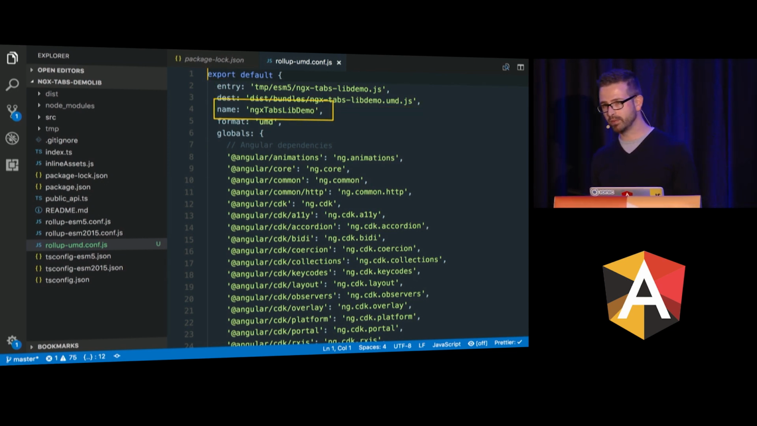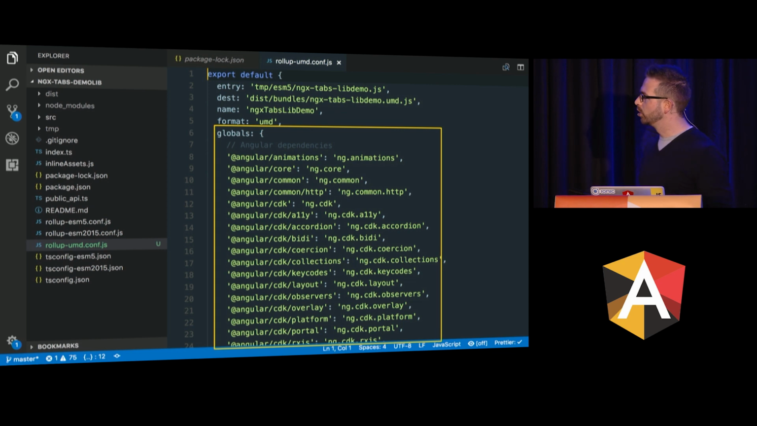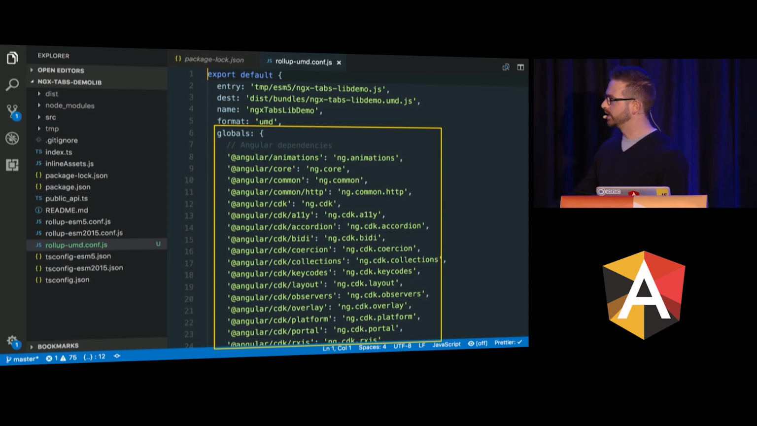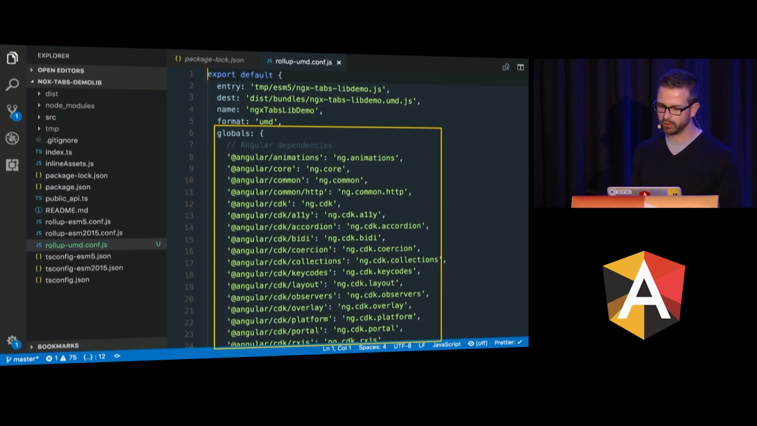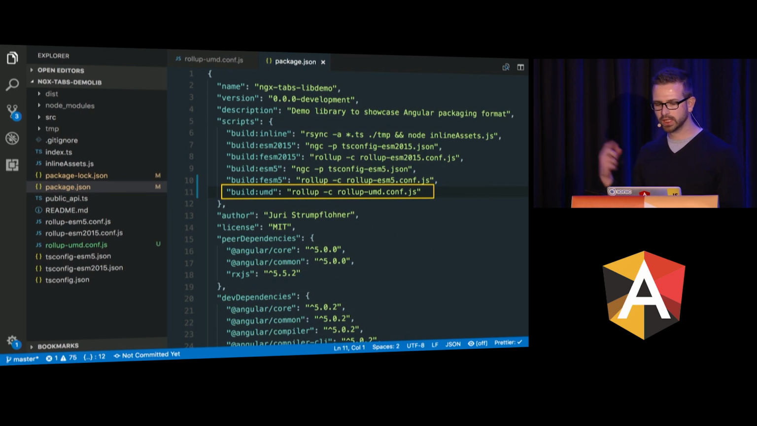We have to give it a name, because UMD files are basically finishing in the global scope, so they also have to take a name. Obviously, the format will now be UMD, right? And we also have to specify some kind of globals, which are those for Angular, basically how they would be exposed in the UMD format. Cool, so let's add that UMD task there.